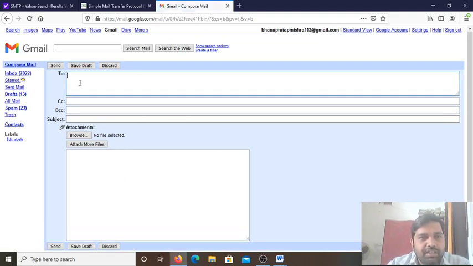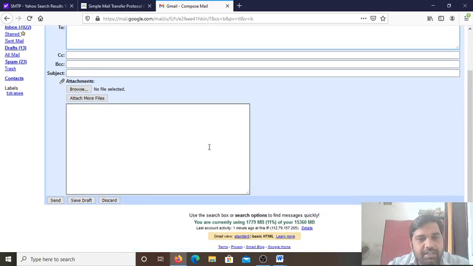Here in the first field, you write the Gmail address to whom you want to send the mail. This is the CC field, carbon copy, meaning those to whom you want to show that you have sent the mail. This is the BCC, blind carbon copy, and this is the subject, the purpose for which you are writing the mail, and this is the attachments. If you want to attach anything, you click on this and browse the file, PDF, video, whatever. After that you click on the send button and your mail will be sent.